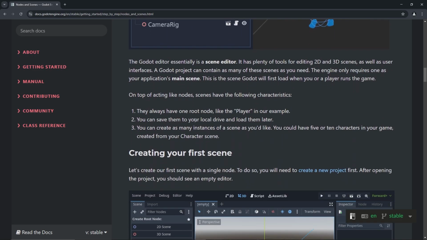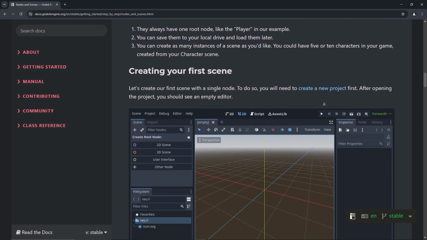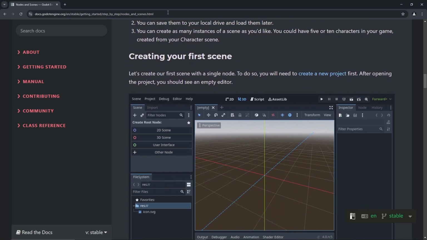We can save them to our local drive and load them later. We can create as many instances of a scene as we'd like. We could have 5 or 10 characters in our game created from our character scene. How about that? All right, so let's get on to creating our first scene.